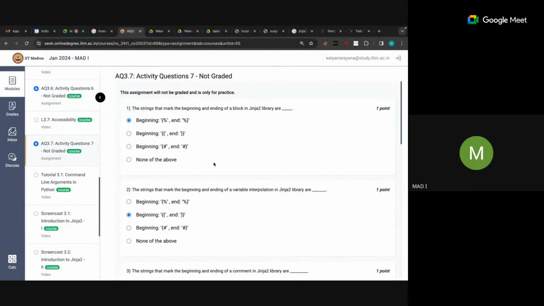Look at this. Beginning and ending blocks is different. Interpretation of variables is different. Please consider these two are different. Beginning and ending blocks are used for if condition, for loop, else part. So for those things we use beginning and ending blocks. For any variable or expression, we use the interpretation of variables.